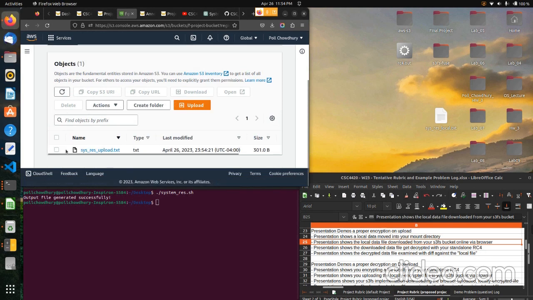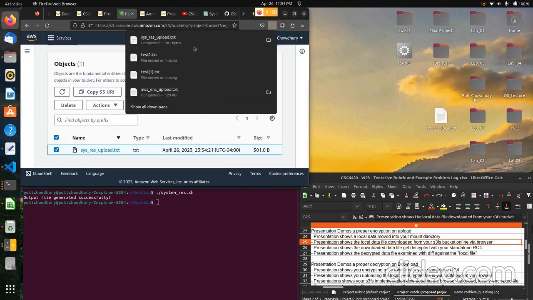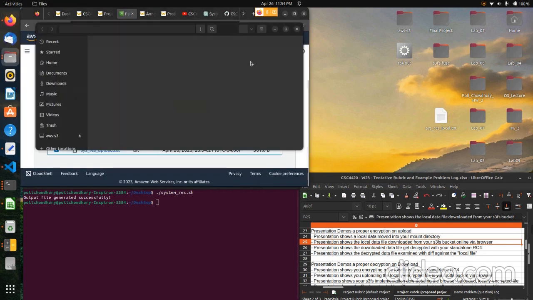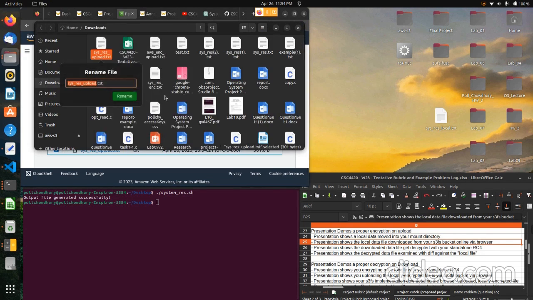Now I will try to open this. Since this file, when I uploaded it, was not encrypted, it was plain text, now in this console, this file should be encrypted. So when I try to open it, it should basically download it, because this is an encrypted file. So I'll open it in the folder. I'll rename it so that it's easier for me. I'll say system res upload encrypted, and then I will drag it and put it over here on my desktop so that I can view it.